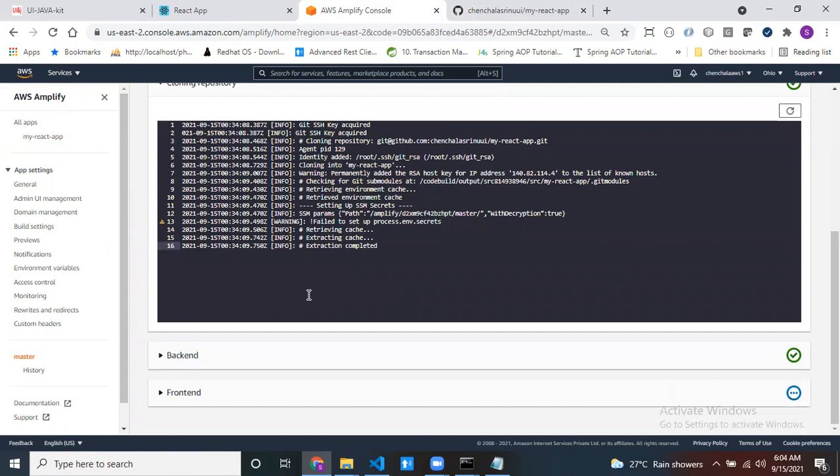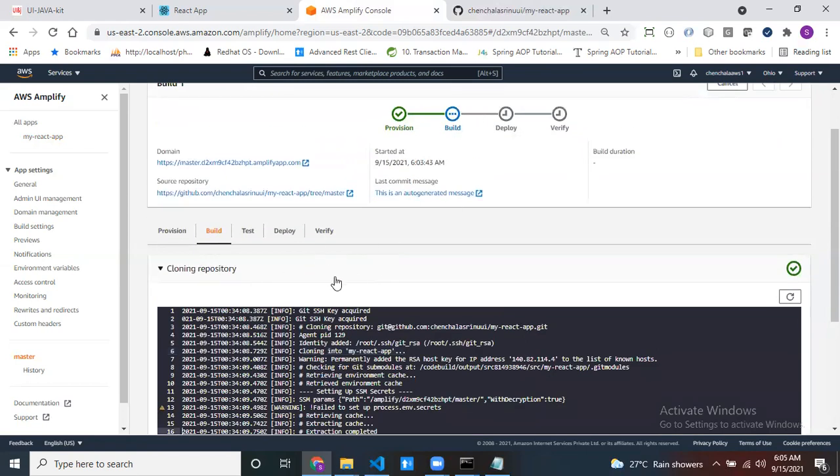It clones the code from your Git repository. Which repository? See this, github.com, this is my account. From this particular repository, it is cloning the code. Cloning into my React app and then doing some required operations. See, build is still going on. While building, which command is going to run? Before build, the npm install command is going to run to get all your libraries. To build, npm run script build is the command.